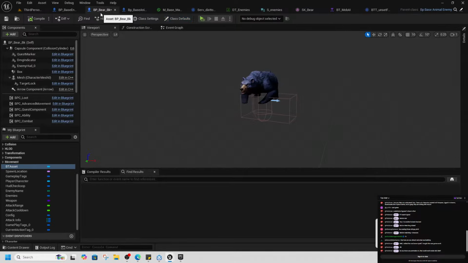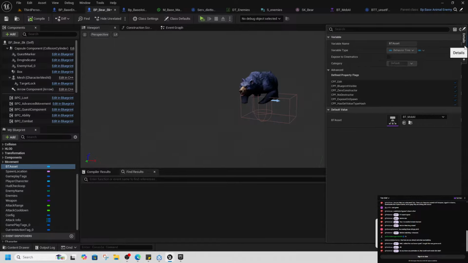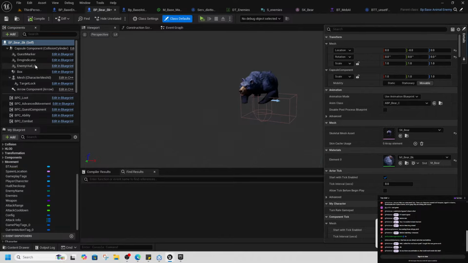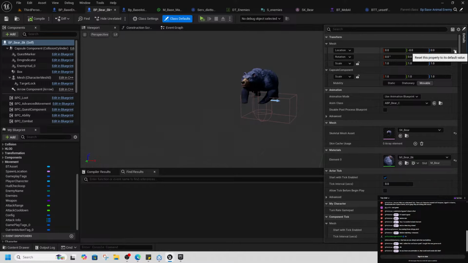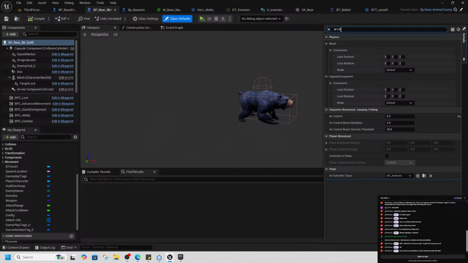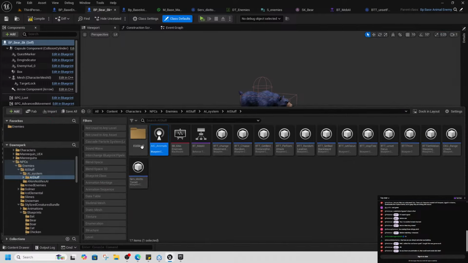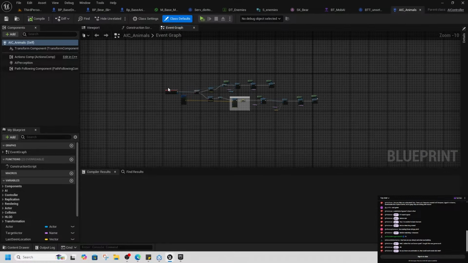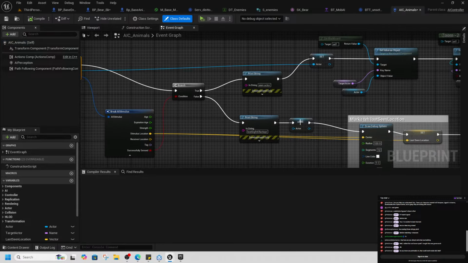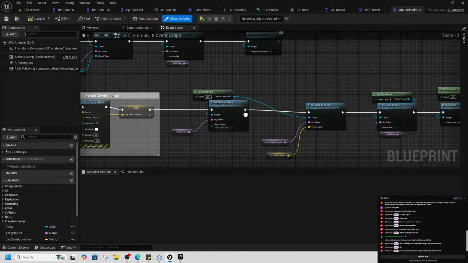Controller? Could it be our AI controller? I don't think it could. That's fine. Yeah, no, AIC animals. Let's check this. Scene actor, draw debugs.